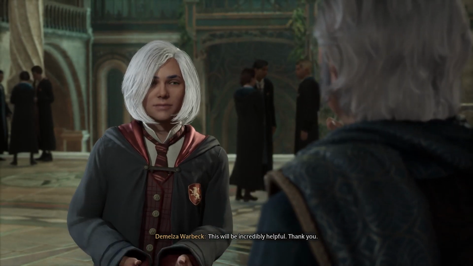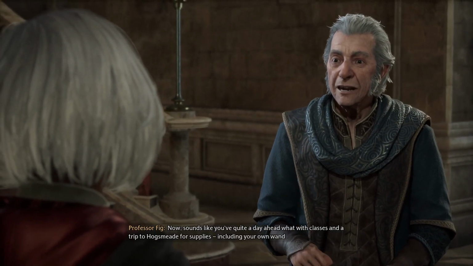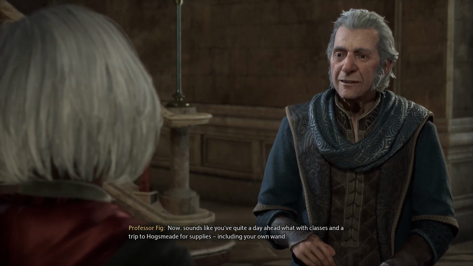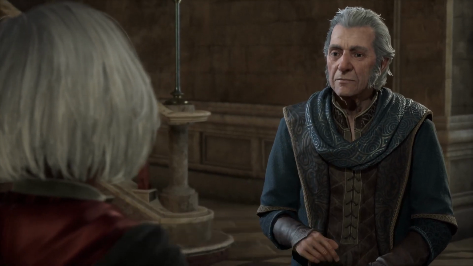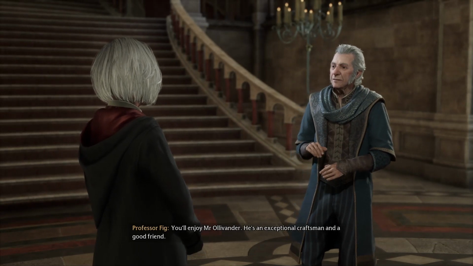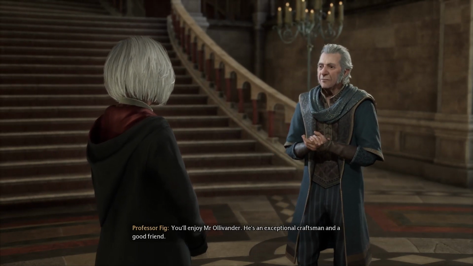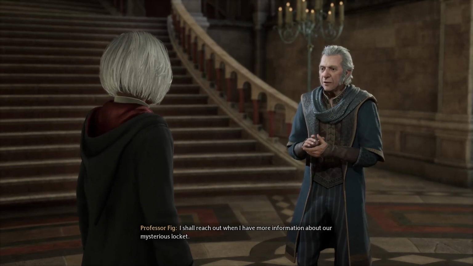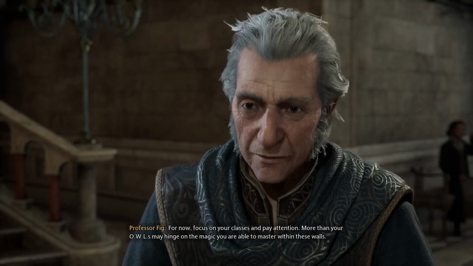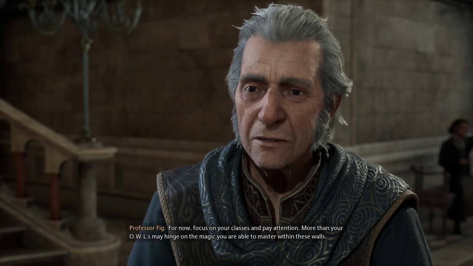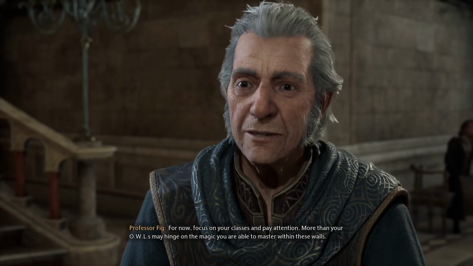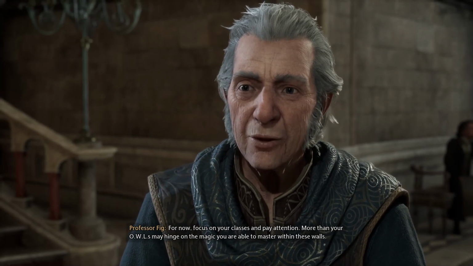Thank you. Now, sounds like you've quite a day ahead, what with classes and a trip to Hogsmeade for supplies, including your own wand. You'll enjoy Mr. Ollivander. He's an exceptional craftsman and a good friend. I shall reach out when I have more information about our mysterious locket. For now, focus on your classes and pay attention. More than your owls may hinge on the magic you are able to master within these walls.